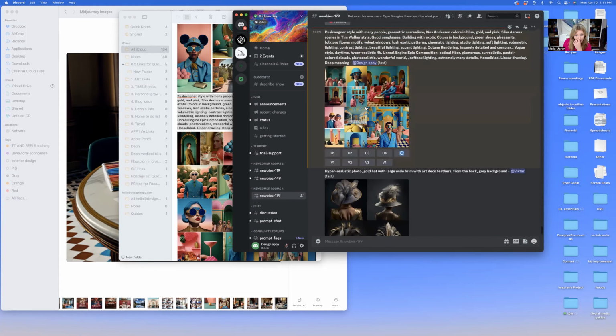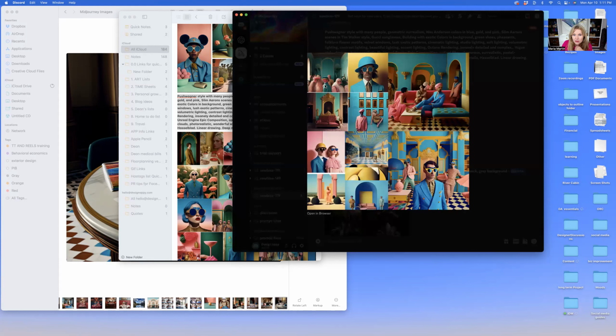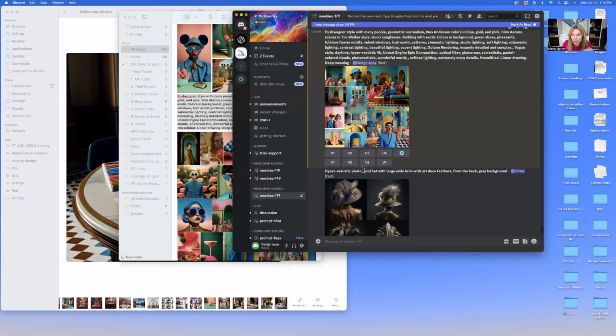Okay, so this is what we got. So you have groups of people. People look a little rough. This guy doesn't have a full head. This is pretty cool. So then what you would do is you could open it in the browser, or you can go back to it and say, I like, let's get an up level of 4, and let's get a variation on 3.